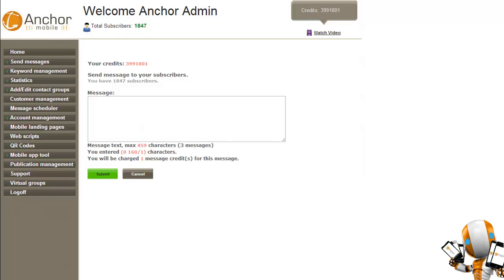This is your main admin dash panel. From here you'll be able to create user accounts, manage your own campaigns, load credits to your customers, create your own mobile websites, your own mobile landing pages, QR barcodes, and web scripts which are used for opting in from a website for a mobile campaign.